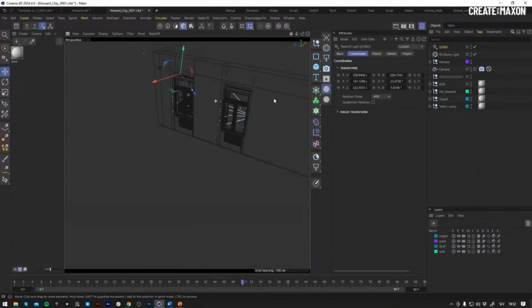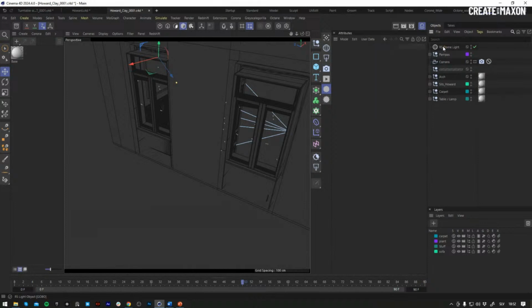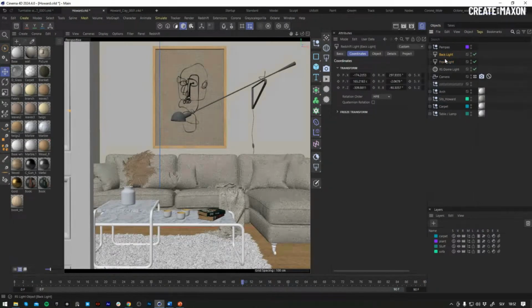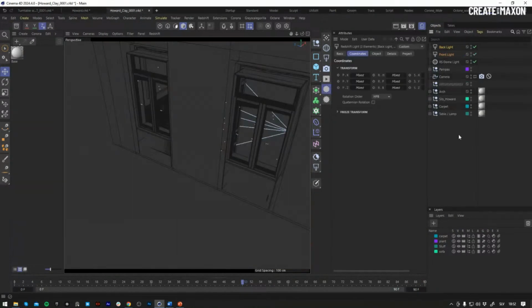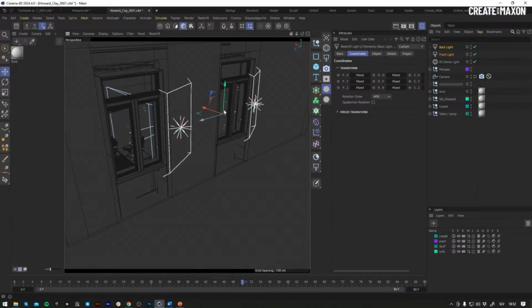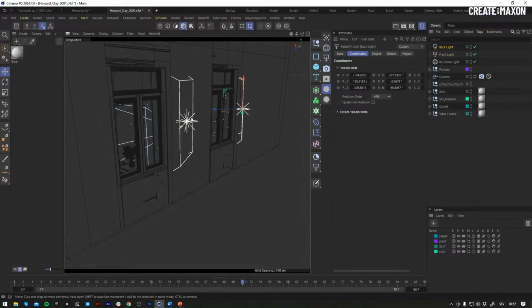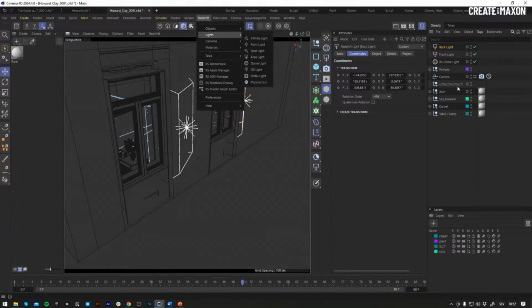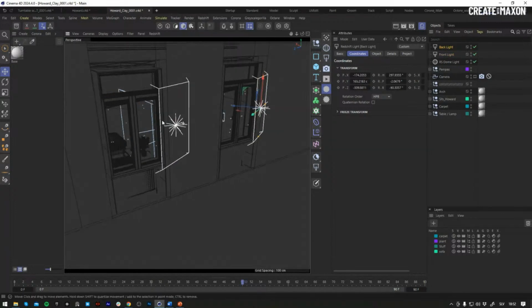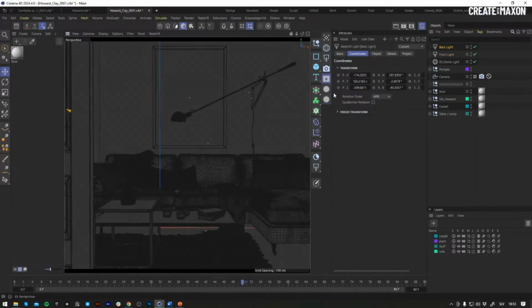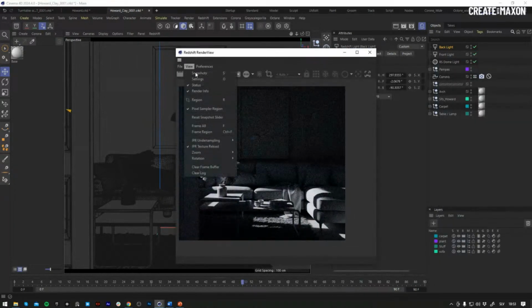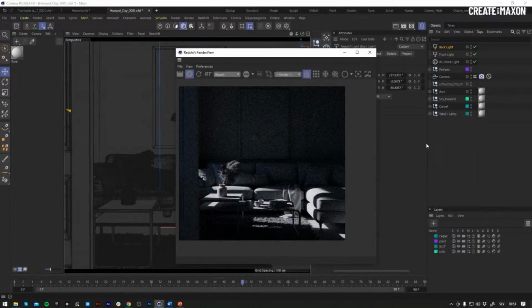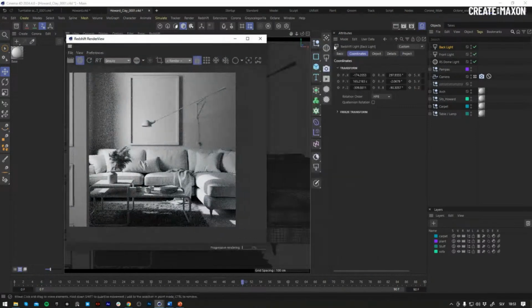So similar to, no, that's wrong. These guys. So similar to the portal lights I did before, I'm adding some area lights, simple area lights. So Redshift light, area light, and place them here at the slight angle. Get inside, hit render, and I decreased the intensity here.